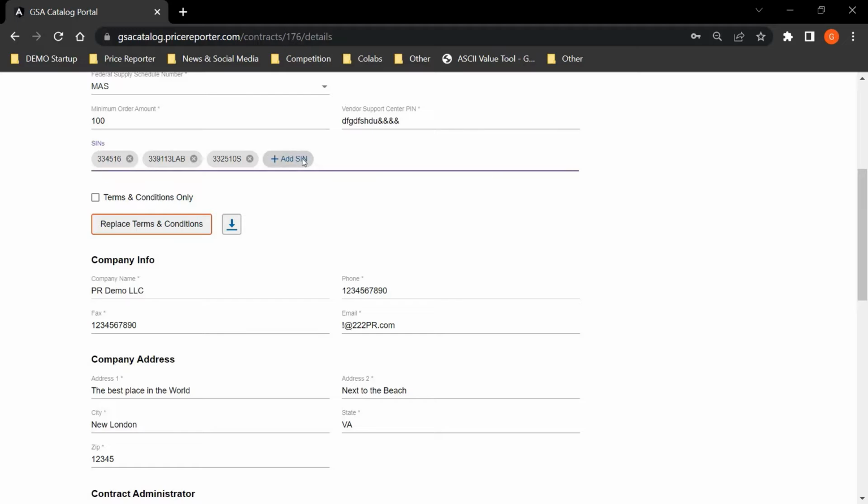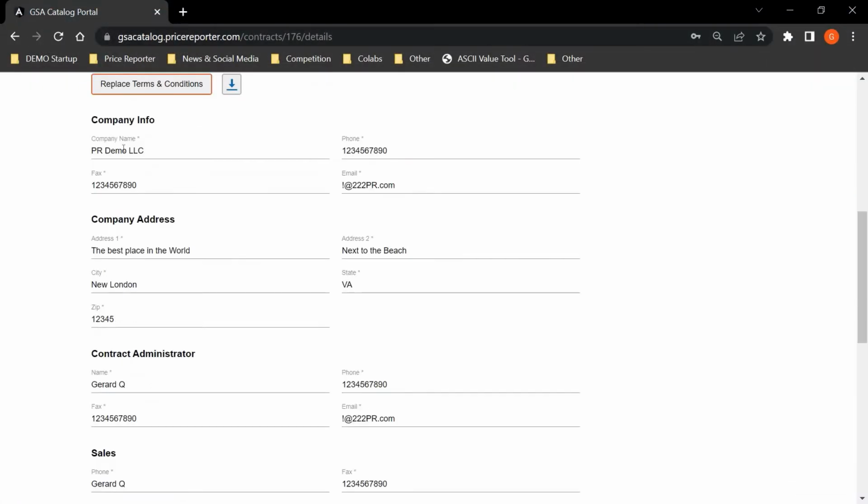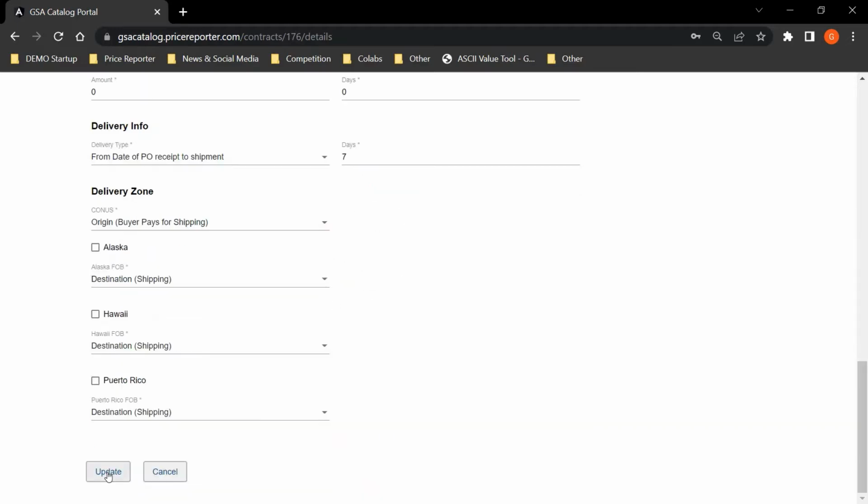Your terms and conditions are also located here. To replace, click on Replace Terms and Conditions and select the appropriate file to upload. If you only have services and no tangible products, check this box. To check the upload has been completed, you can download a copy from here. Your basic company details and contract administrator point of contact can be amended here. Please remember to click on the Update button if you've changed anything on the page.